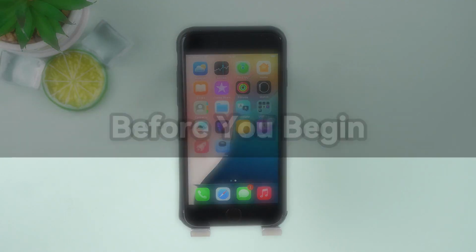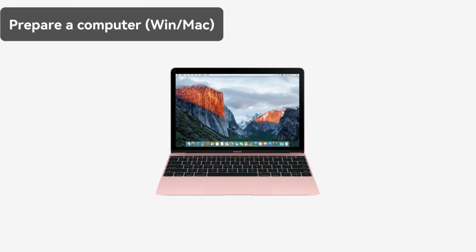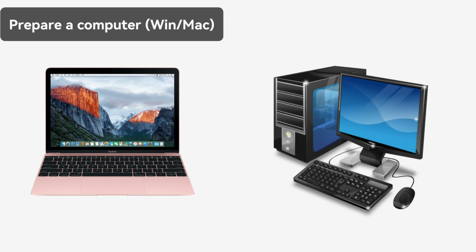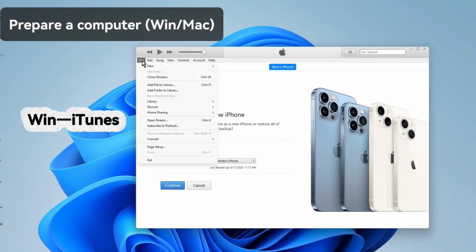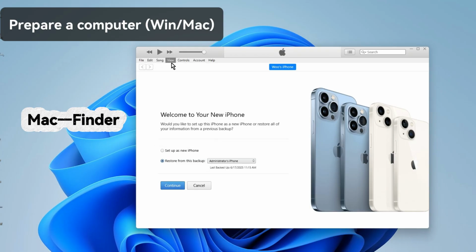Let's begin. Before you begin, there are a few things to prepare before downgrading. First, you must use a computer for this process. Either a Mac or a Windows PC will do. If you're using Windows, make sure iTunes is installed and up to date. Mac users can use Finder directly.